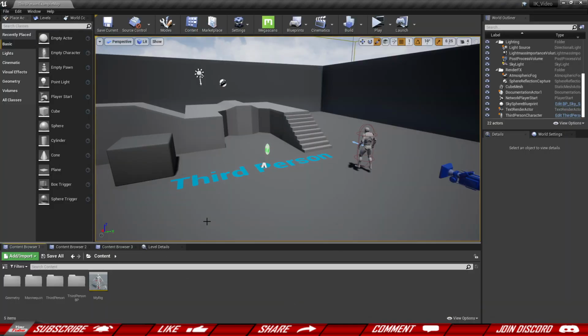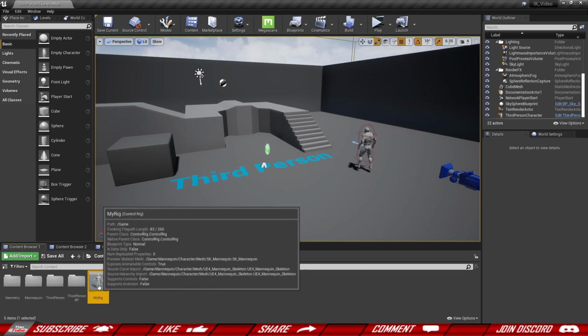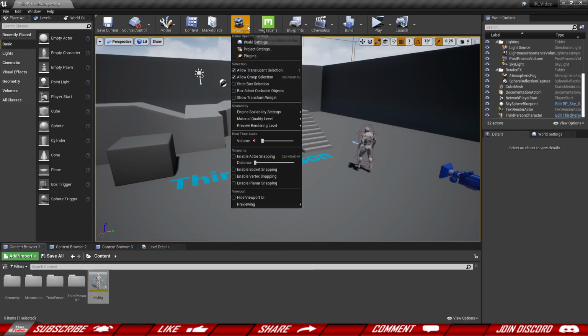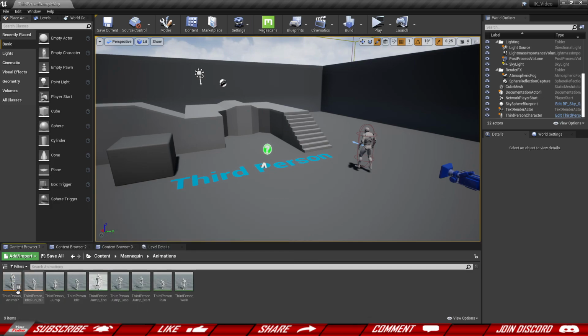Now real quick, let's just have a look at what actually goes into this. So all we have is just one blueprint, which is a control rig blueprint. We're going to need to enable two plugins inside of our plugins. It's the control rig plugin and the full body IK plugin. And one thing outside of the rig is going to be inside of our animation blueprint.